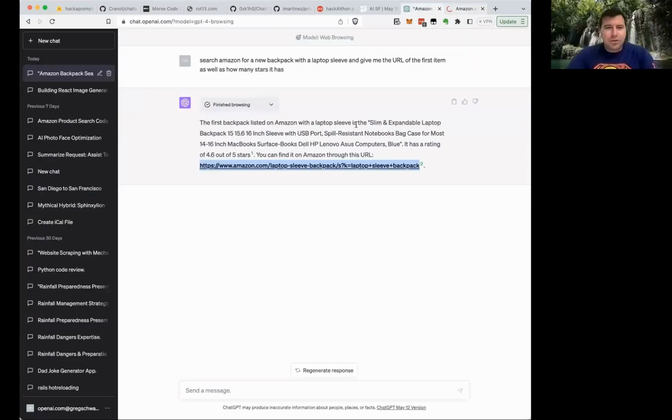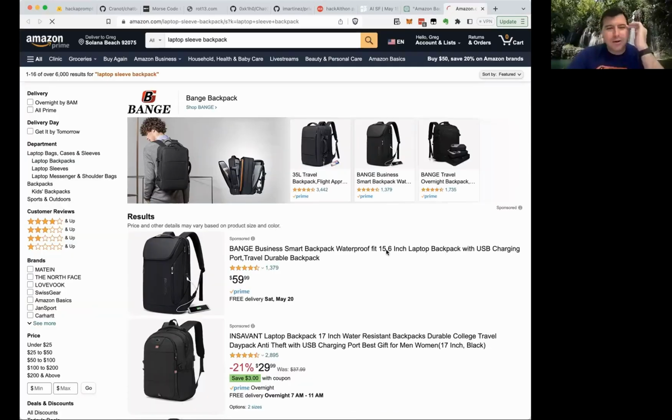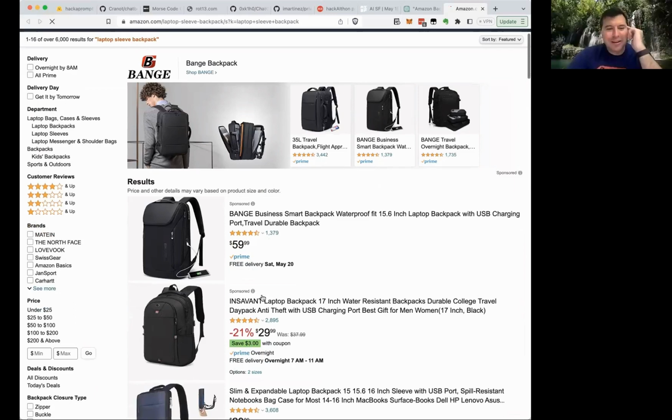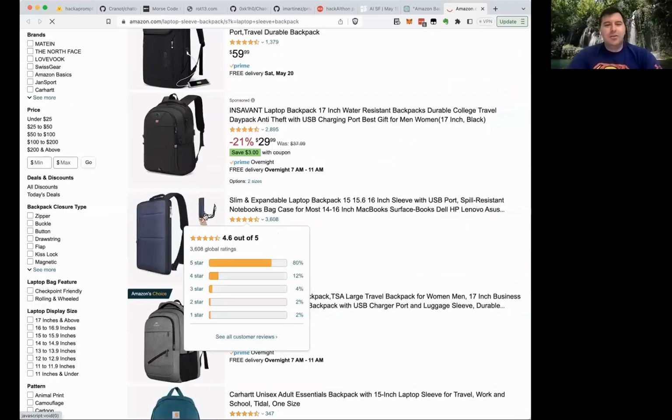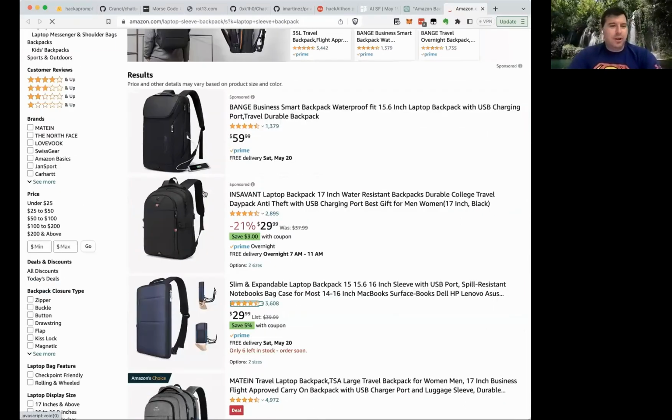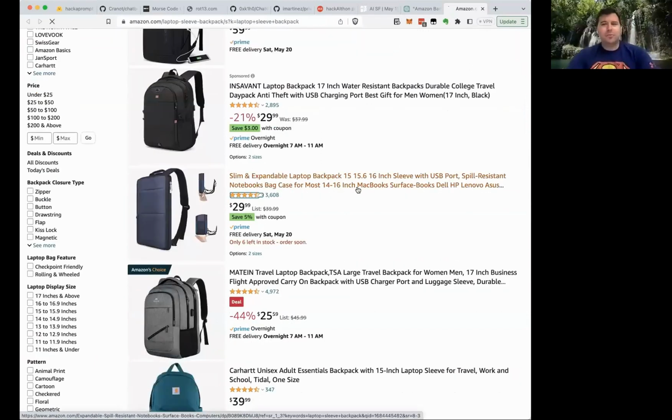So this said a slim and expandable 15.6 to 16-inch sleeve. What? Doesn't even, all right, 4.6 out of 5 stars. Is there anything on here that has 4.6 out of 5 stars? Because I'm not even sure it's actually, oh wait, it's this one right here. That matches the description, 4.6 out of 5 stars. Interesting. Okay, so I'm going to guess that these two are being added via JavaScript or something, or maybe it's just randomly deciding to jump past the sponsored results.